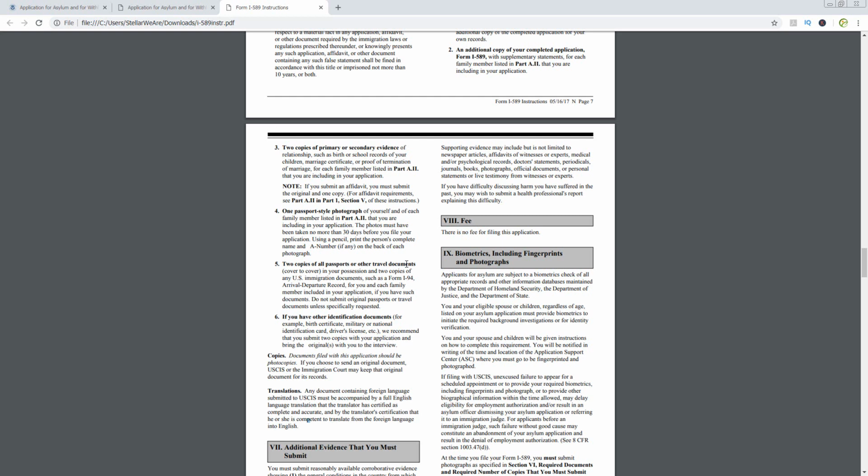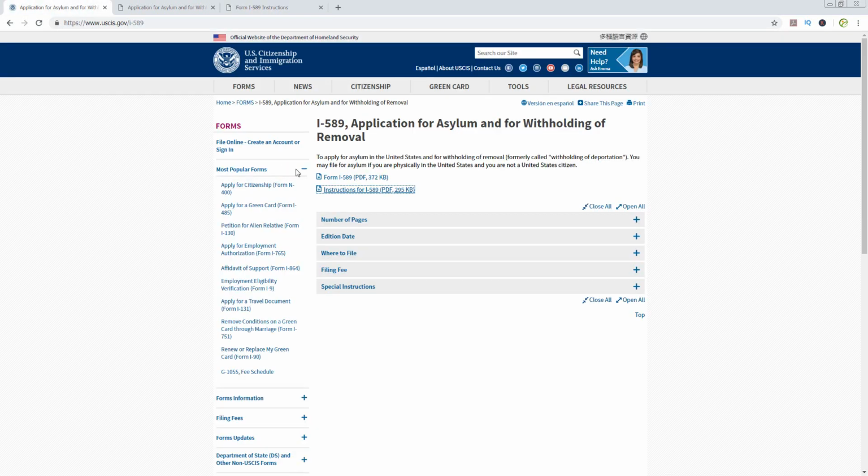Okay. Now, whenever it comes to the fee, there is no fee for filing the application. It's completely free. So I know there are a lot of services out there. There are a lot of fake websites where you can supposedly file the application for asylum. Don't go through them. They charge you a fee for that application. There is no fee for filing an application for asylum.